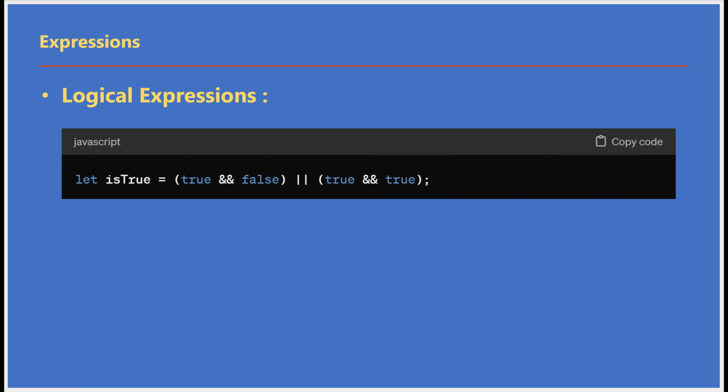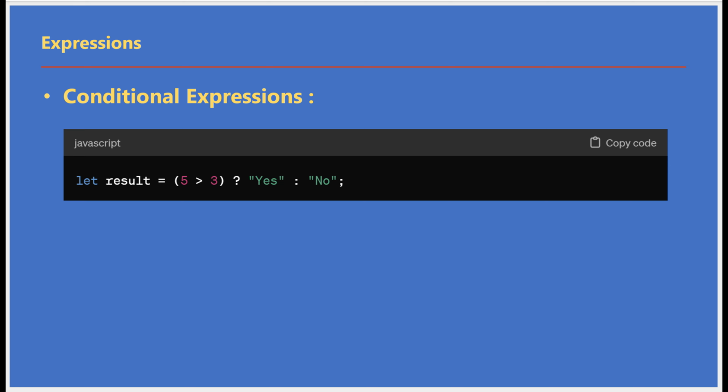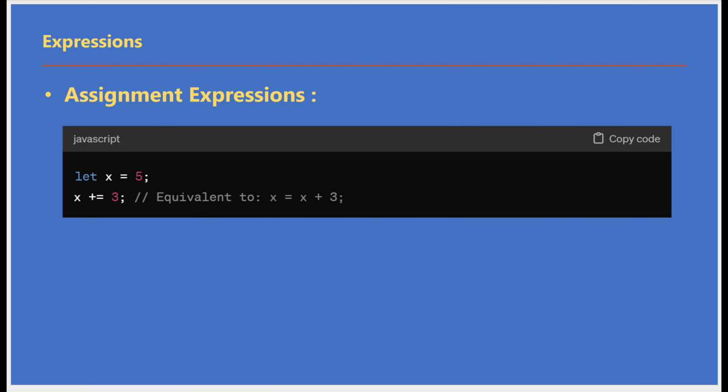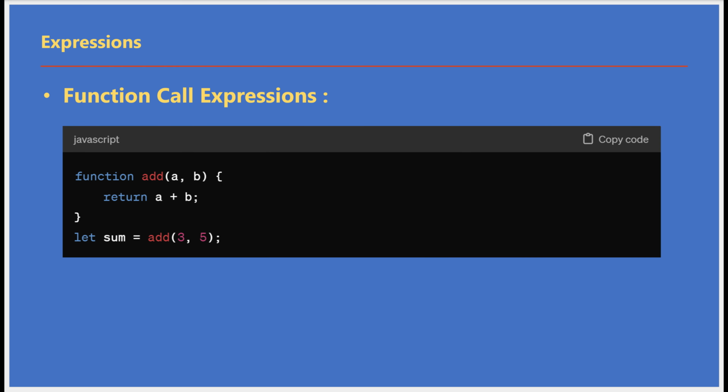Logical expressions evaluate to a Boolean value based on logical operations. For instance, true and false or true and true would return true. Conditional expressions like the ternary operator we talked about earlier evaluate to a value based on a condition. Assignment expressions assign a value to a variable, like x = 5 or x += 3. Function call expressions call a function and evaluate to the return value of that function.